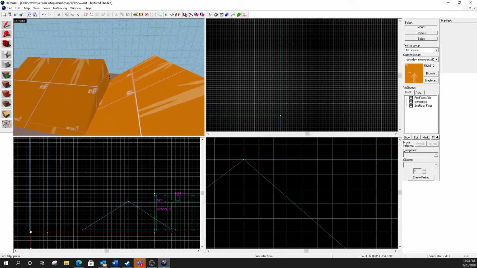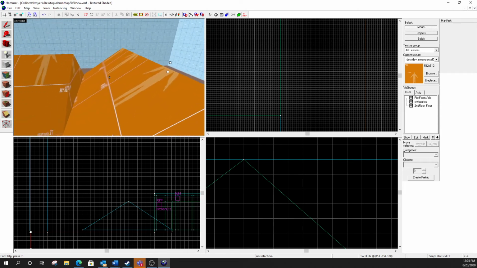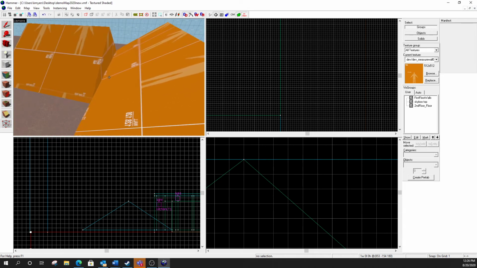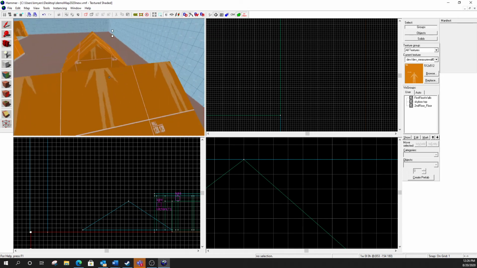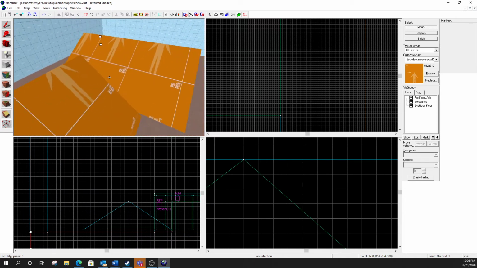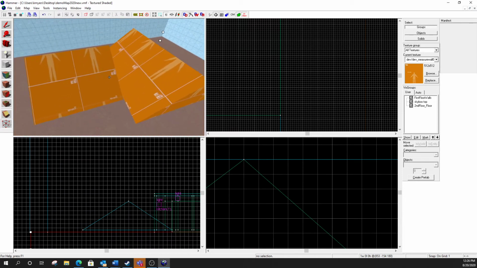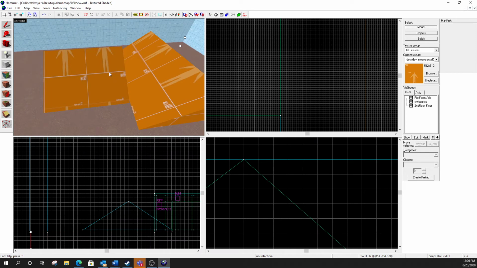But there's this really awkward gap right here. And if you look at the roof on your house, I can almost assure you that there's no weird gap like this. All right? So we can fix that. So I'm going to use Vertex Edit, okay? And I want these little white corners here.